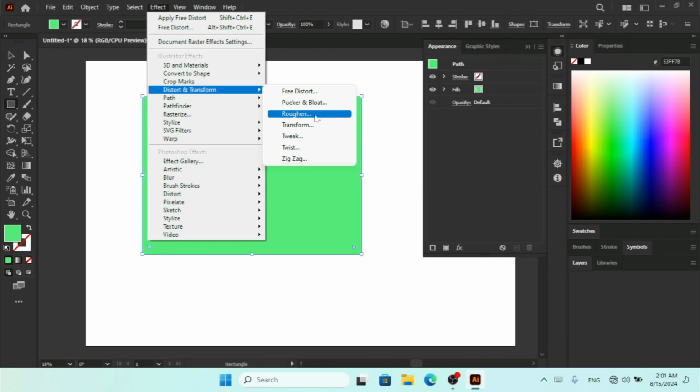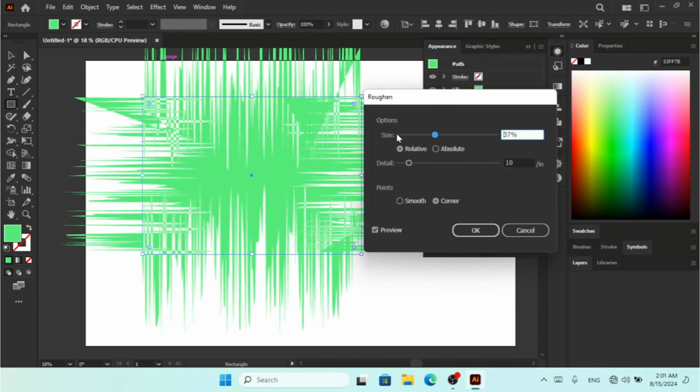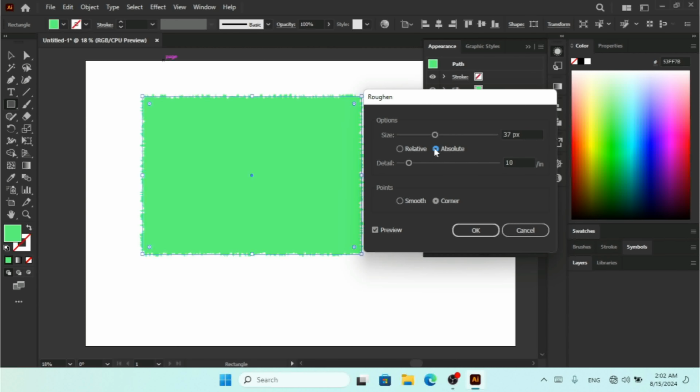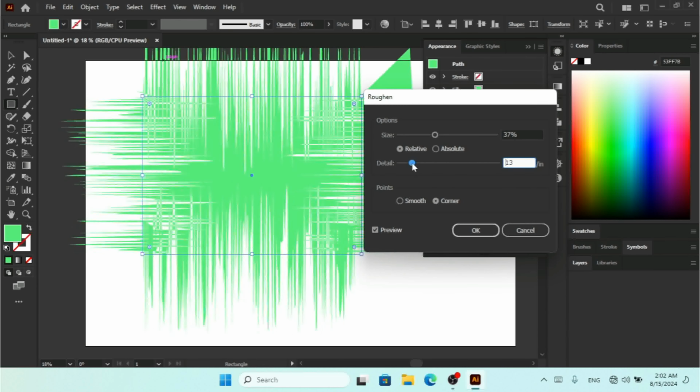So we have this roughen. I can click on that if I want to make this roughen. Under roughen, we can get options like the size. For size, I can go with relative or absolute. And also we have the details. I can add detail for the roughen, and also under points I can select smooth and corner.